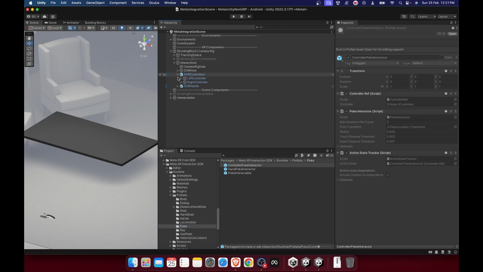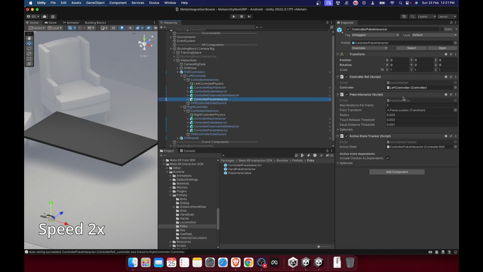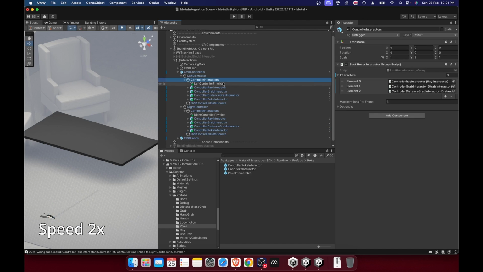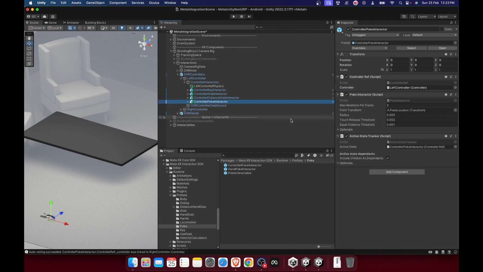Let's add the Controller Poke Interactor by expanding the OVR controllers' controller interactors group and dragging and dropping it into the group. Make sure that the controller refs are set correctly to each of the controllers, and then we add the Poke Interactor to the best-of interactor group to dynamically switch the appropriate interactor based on the interactions.